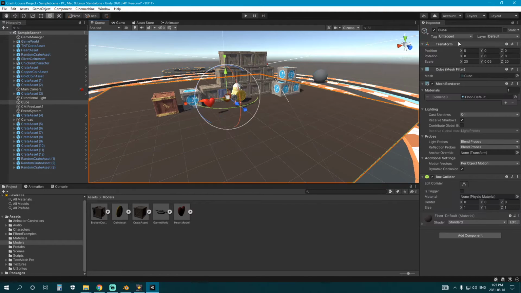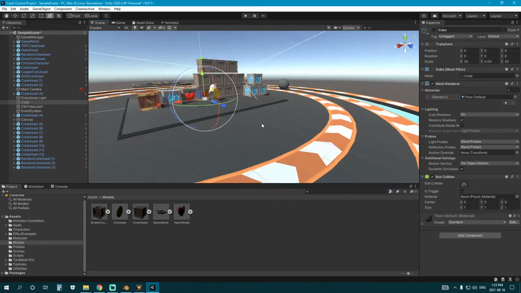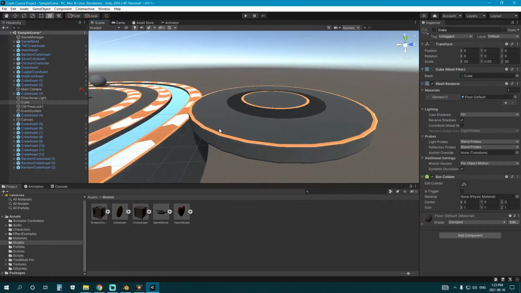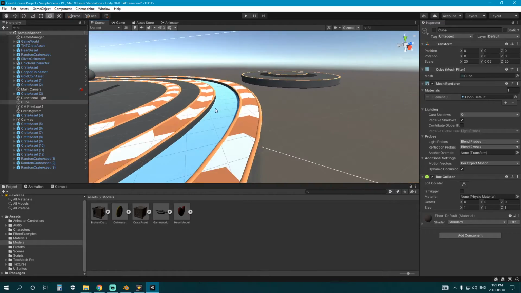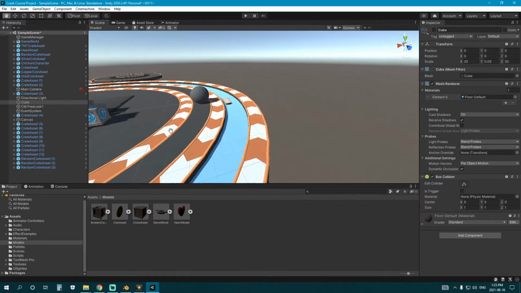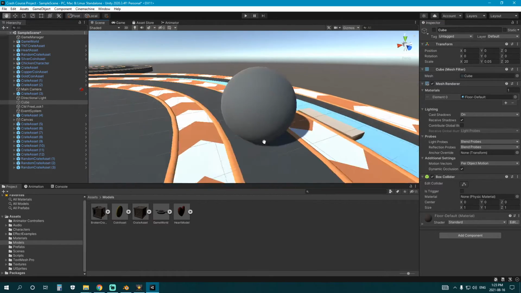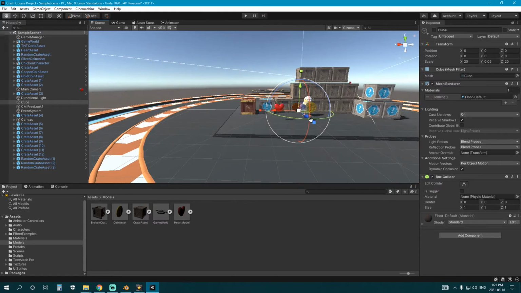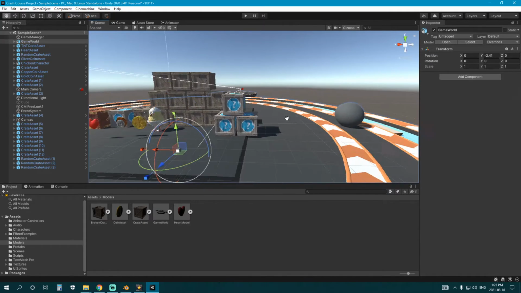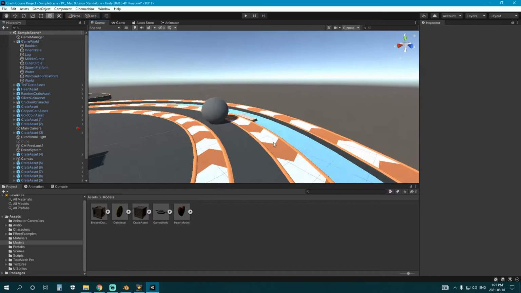Okay, I think that'll work. Just deactivate this cube for now. Let's see how everything worked out. Okay. It seems to be good. We might need to change the mapping on the sphere. I was thinking about that. It was just default unwrapping.